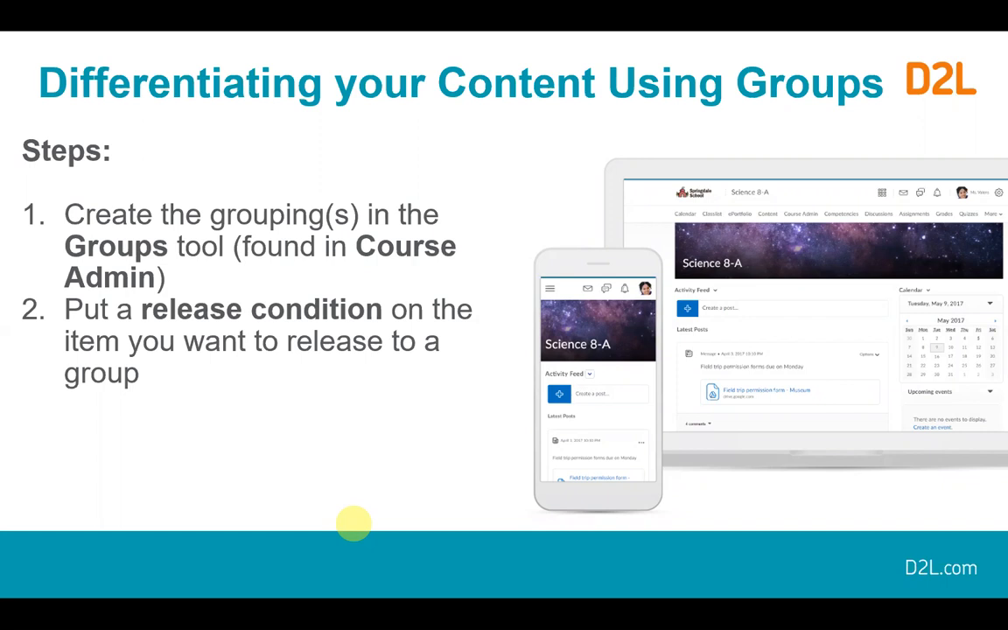Maybe you're working with the Edmentum content or the Scholastic Lit Camp content. Whatever it is, you might want to be adding your own supplementary materials and releasing those to specific groups of students. So that's my goal here today, to show you how you would do that.